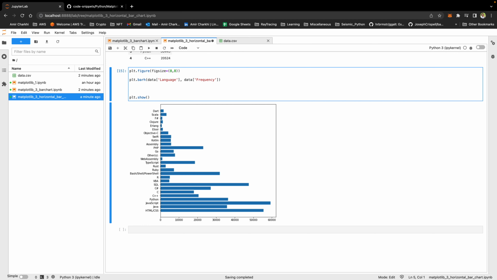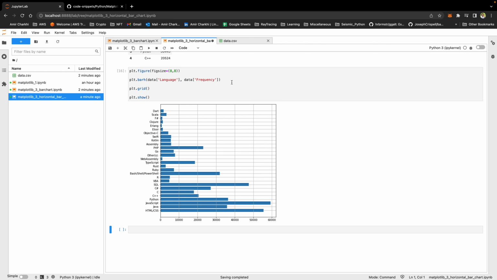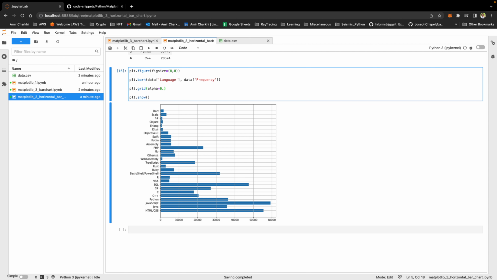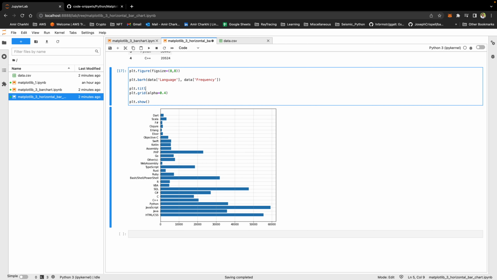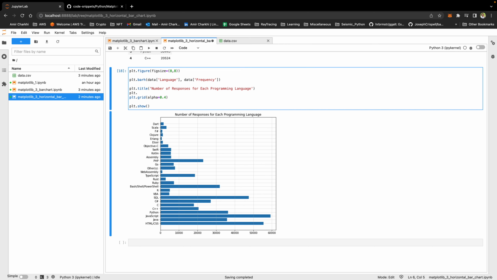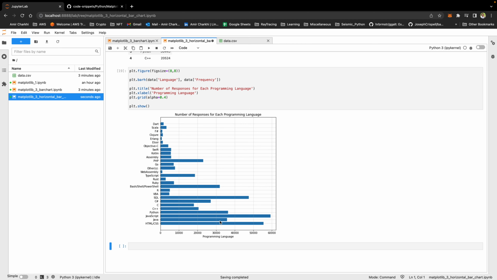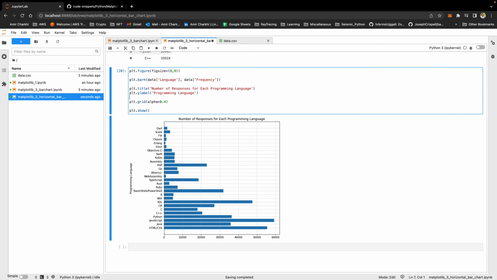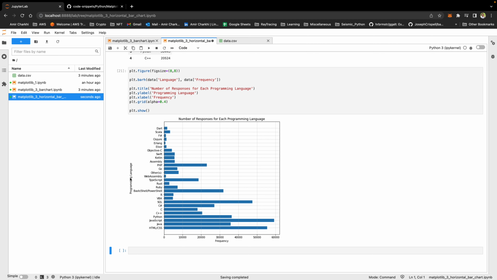Probably I should add plt.grid because that makes it easy to read numbers. Yeah, this is easier. Just gonna make it a bit more transparent. All right, that's not as bad now. Let's add a plt.title. What do we call it? We say number of corresponding language. Okay, so that's the title. plt.xlabel. Okay, oops, sorry, that's the ylabel. And the xlabel is plt.xlabel. Just call it frequency. Cool. So frequency down here, programming language there.